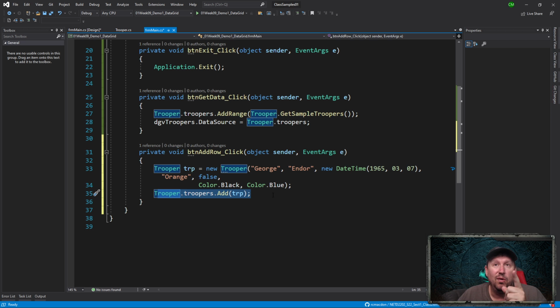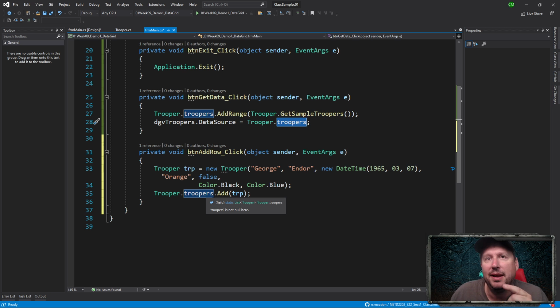troopers. Now, what I'm looking for here is that our DataGridView's data source is set to the troopers. So after I set the data source, what happens if I add a new trooper? Does the data grid automatically update itself, or do I need to force it to update? That's what I'm looking for here.